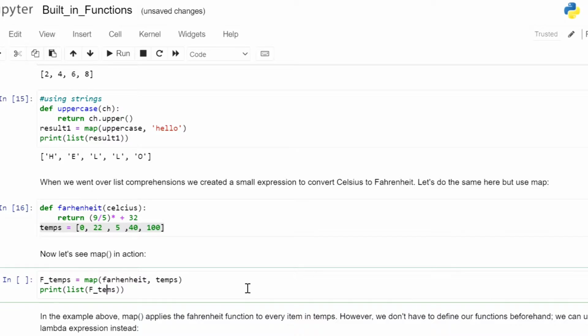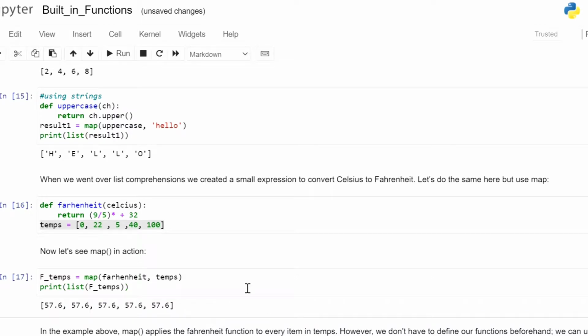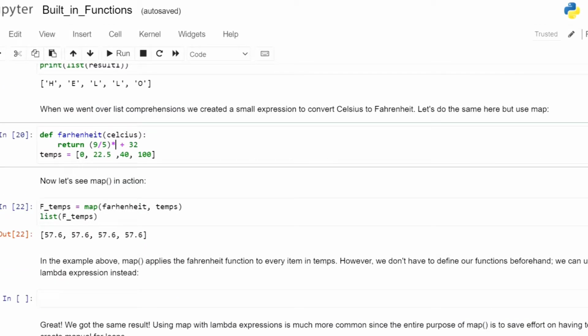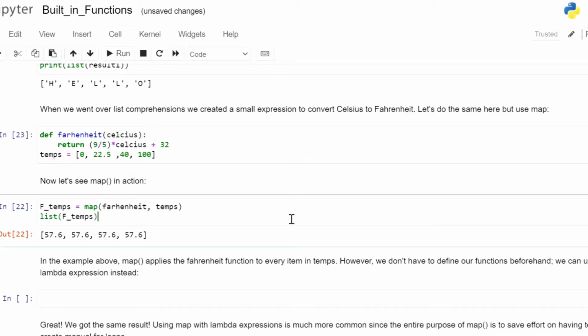Just run this one and you can see. Okay, why are we getting 57.6 only? We have forgotten this Celsius here. So we can put that, run this again, and we can see that the list of Celsius values has been converted to Fahrenheit.